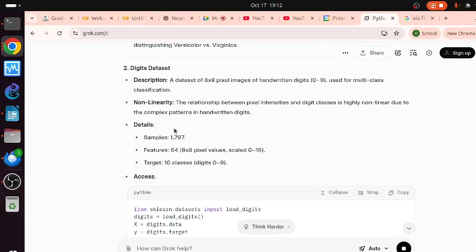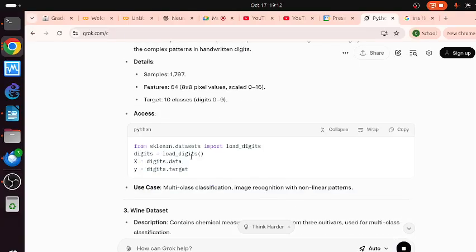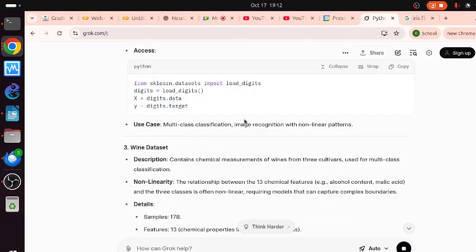Okay, digit data set. Oh, this is image. Image for handwritten. Okay. This is for image recognition with nonlinear patterns because I think it's handwritten, and we need to classify the handwritten digits, so the labels are from 0 to 9, 0 1 2 3 4 5 6 to 9. Okay, this may be good to play with.